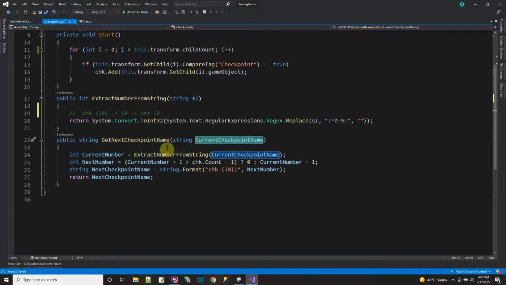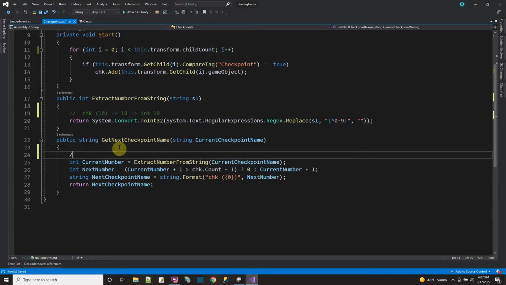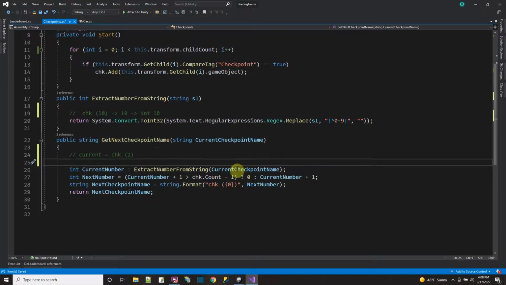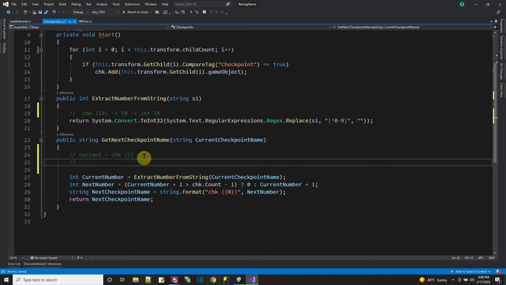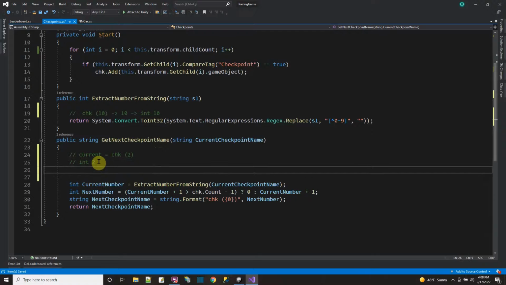So coming into here, it'll say checkpoint 2. Let's put it in the comments here. Say the current name equals checkpoint 2. Then with the extract number from string, I'm going to get a number 2, and that's going to be an integer, an integer 2. And then I'll just figure out the next number. After 2 should come 3.